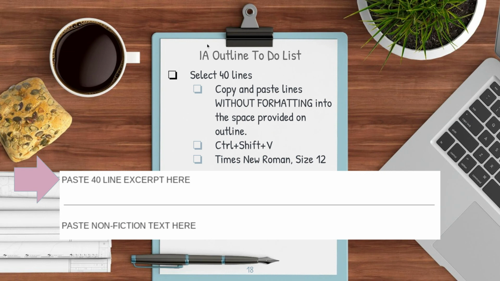Next, you're going to want to select the 40 lines from the text that you're going to use. When you figure that out, you're going to copy and paste those lines without formatting into the space provided in the outline. So you would highlight the part that says paste 40 lines excerpt here, and you would hit Control-Shift-V, and when it pastes, it should put it in Times New Roman size 12 font for you.